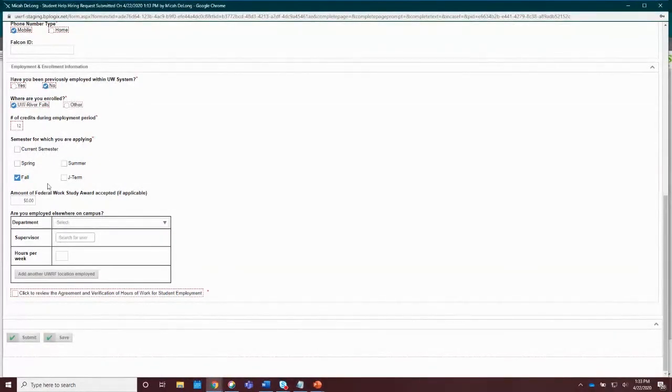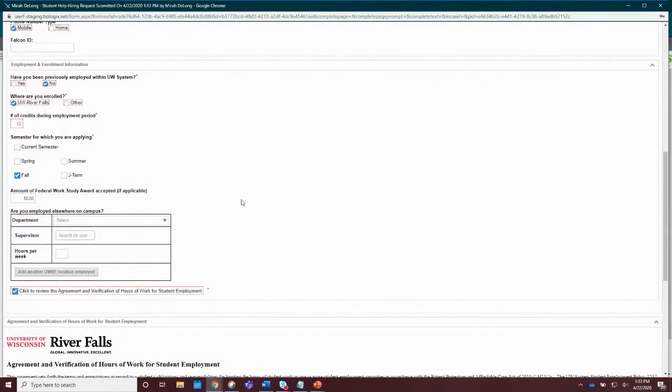I'm taking 12 credits during the employment period, which would be in the fall. Hopefully we're back up and running by then. I can indicate the amount of federal work study accepted, and then anywhere else on campus that I'm currently employed. I can enter as many employment instances as I need to, selecting the department, supervisor, hours, and so forth.